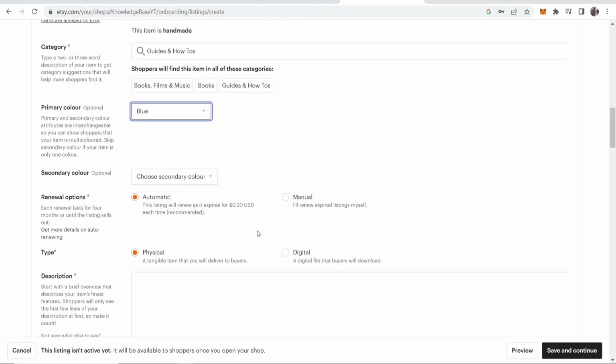For the renewal options, I'm going to click on manual. Now each listing will be available for 4 months and then it will automatically renew, which will charge you 20 cents. If you want to manually renew it though, you can just choose this instead because your listing will be live for 4 months anyway.